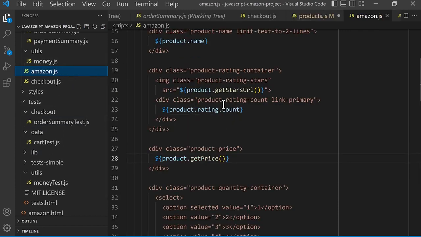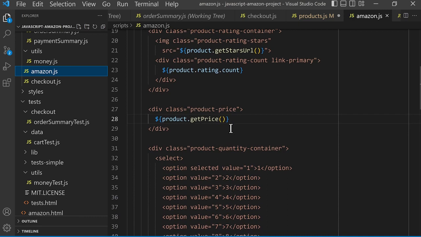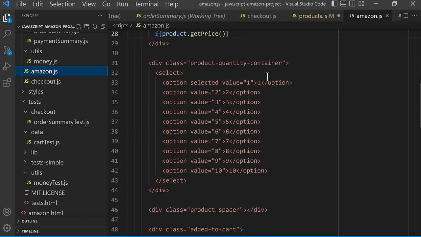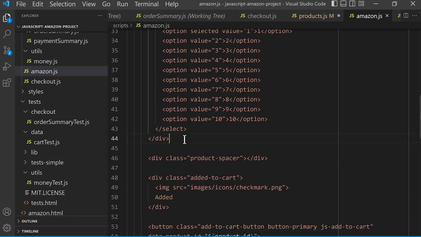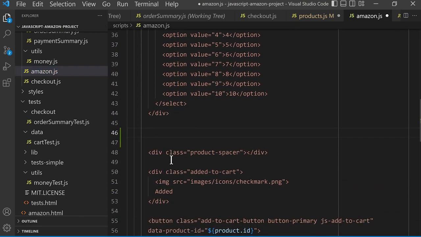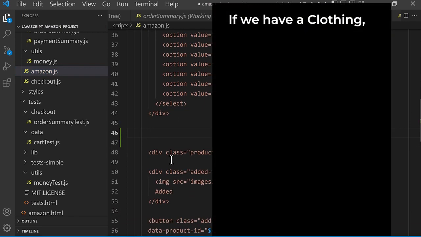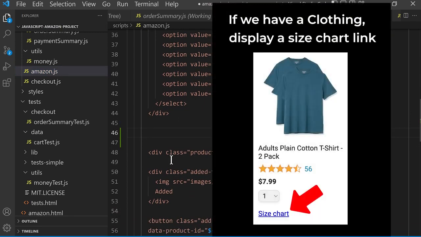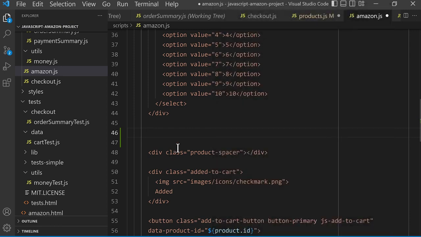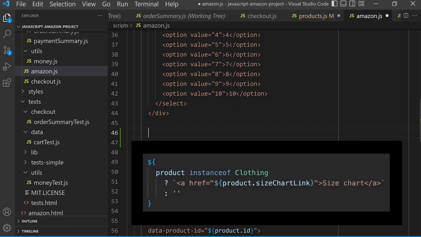And we're going to scroll down to the HTML below the product price and the quantity selector here. And underneath this, if we have a clothing product, we're going to display a size chart link under the quantity selector like this. So one way we can do this is to use something like an if statement or a ternary like this. If it's a clothing, then display some HTML. If it's not a clothing, then just display nothing.